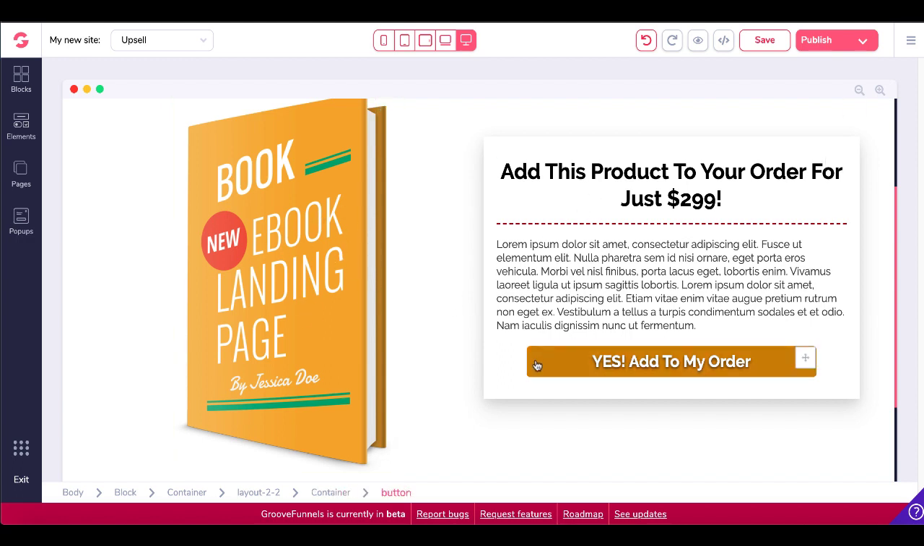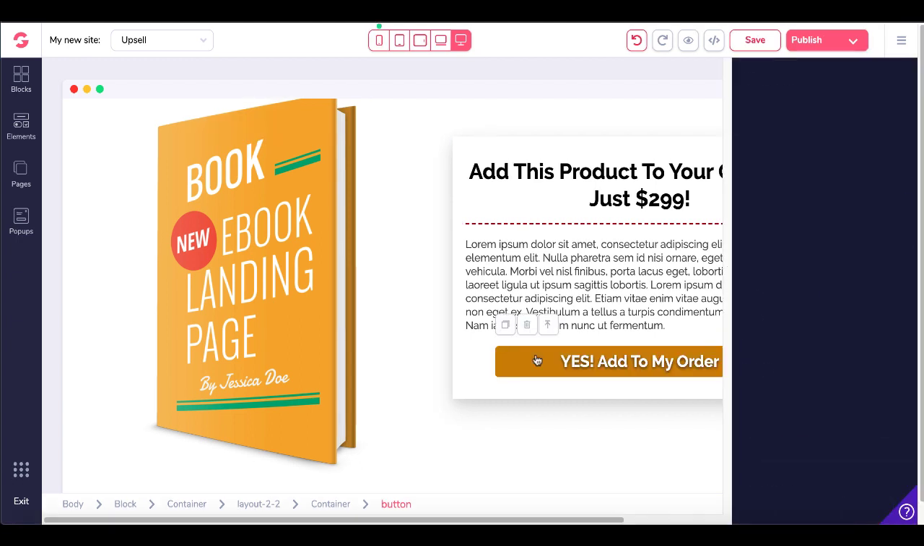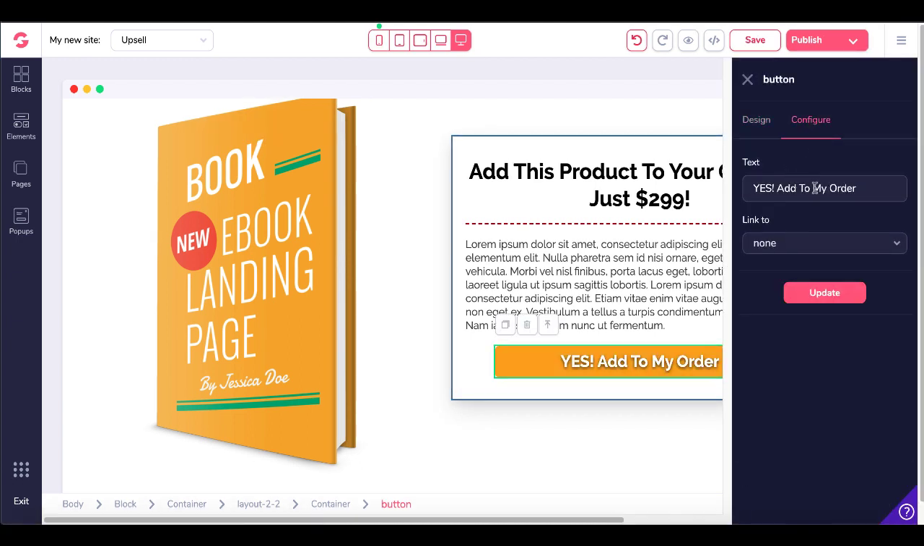And of course, right here, you would have your headline and some text telling exactly what your free offer is about to get people to click on yes, add to order. But of course, you could change that here. Yes, give me the free thing. And then, as soon as you click that, you update it. You can see how quickly and easily that updates.